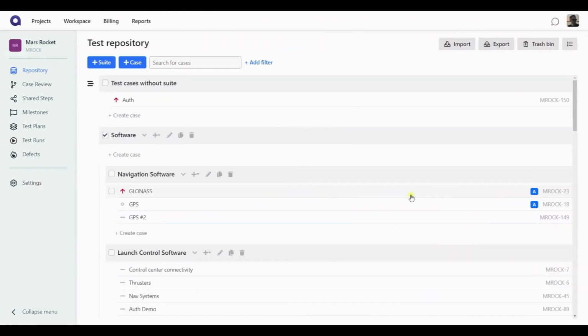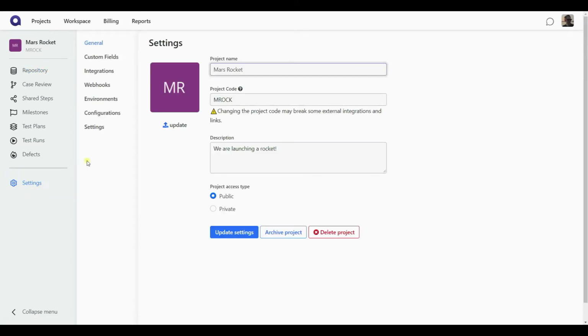We have already seen quite a few times how the custom fields appear in different entities, like in test cases and defects, but how would you actually go about creating them? Let's take a look. To configure your custom fields, you would need to go into the settings area and switch to the custom fields tab.